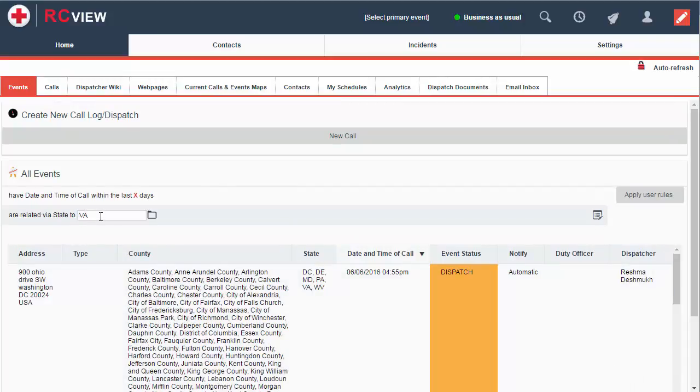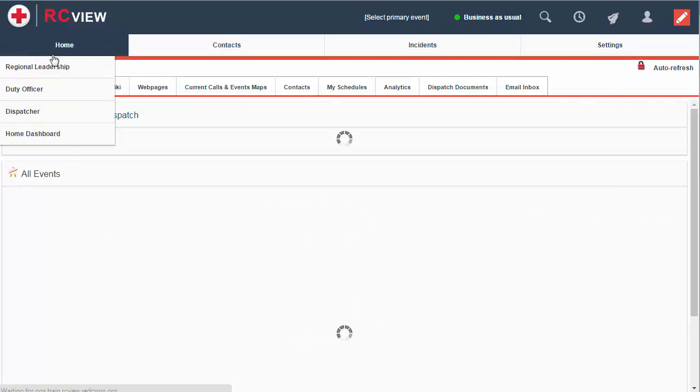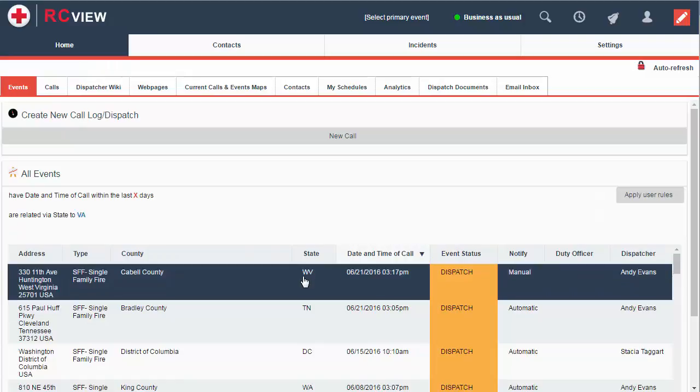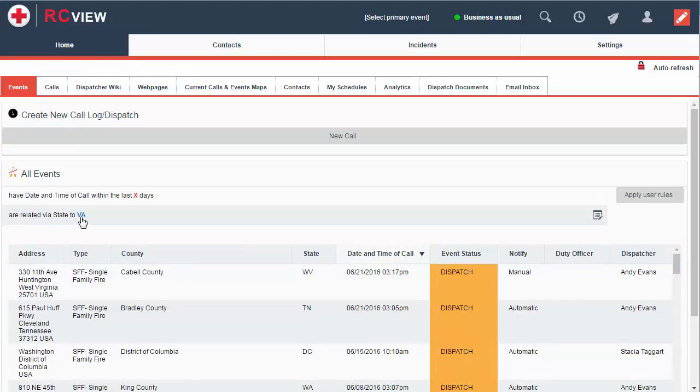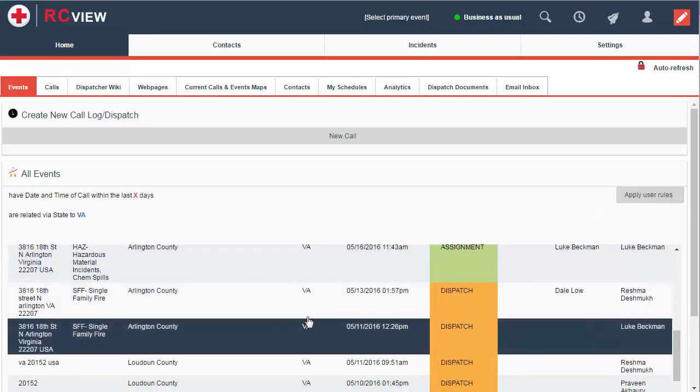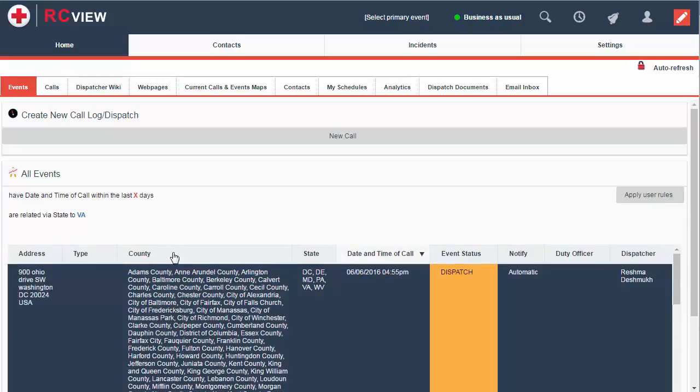If I need to clear that, I hit Enter, and I click, again, the Home button. So that's my system refresh. You'll notice here that Virginia still shows. This was built in so that you could do a quick search again over time. So if I needed to do a quick search again, only show me Virginia, I go back to apply the user roles, and there are all of my events listed with Virginia in them.